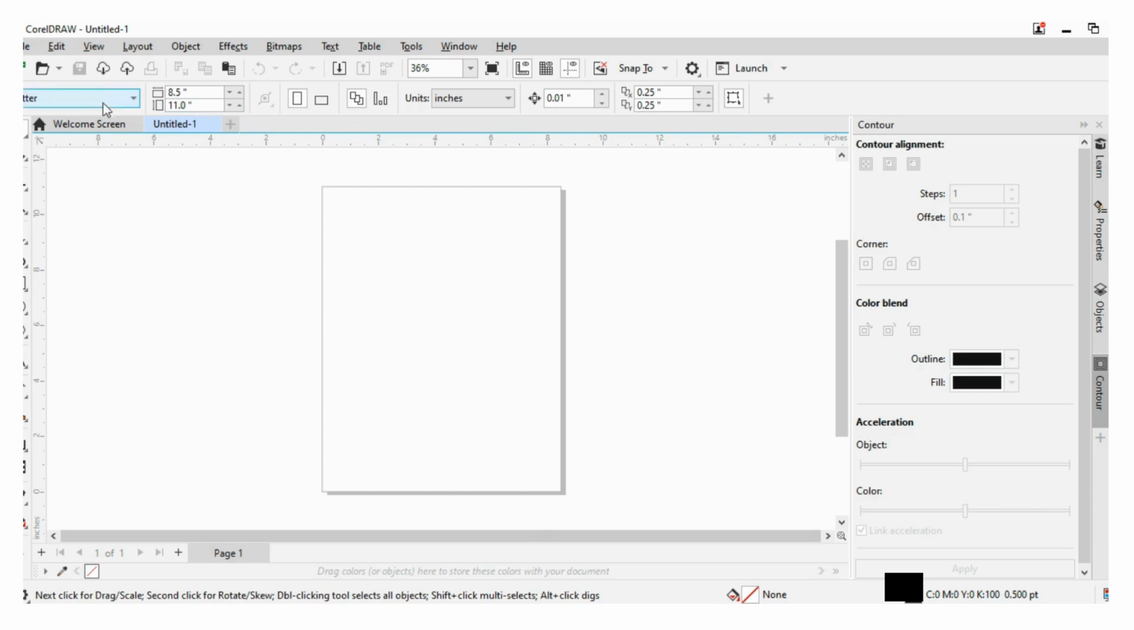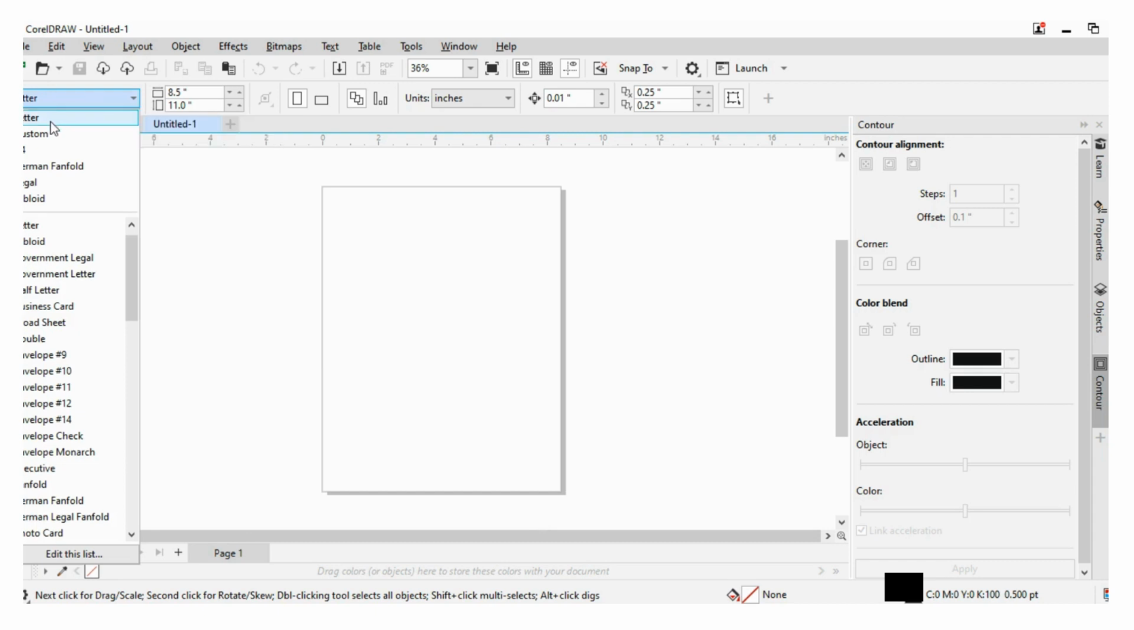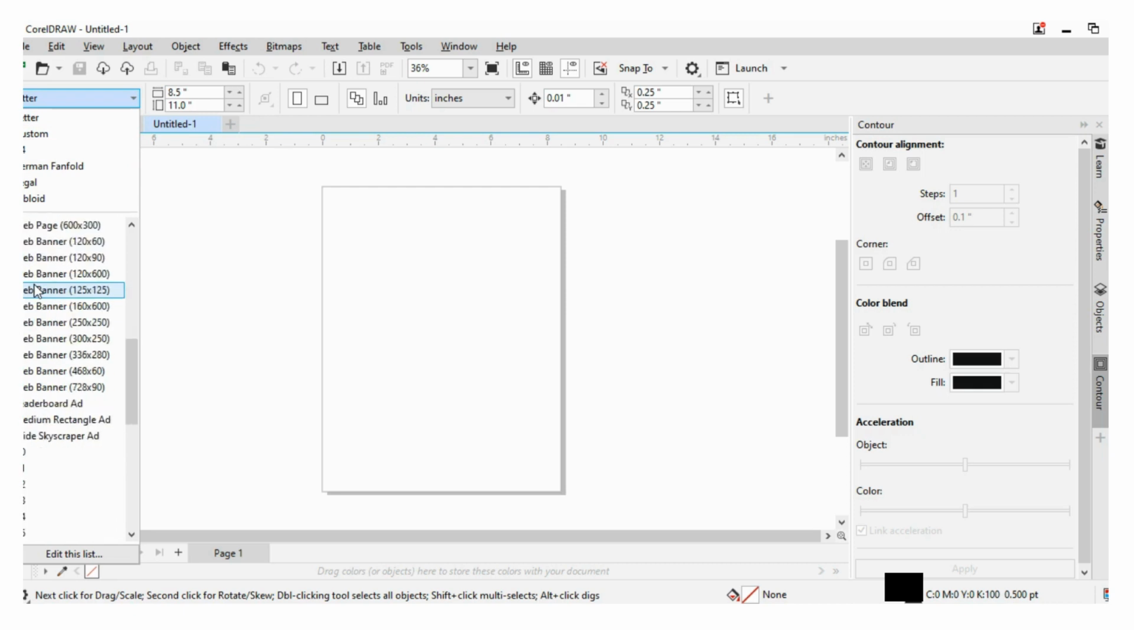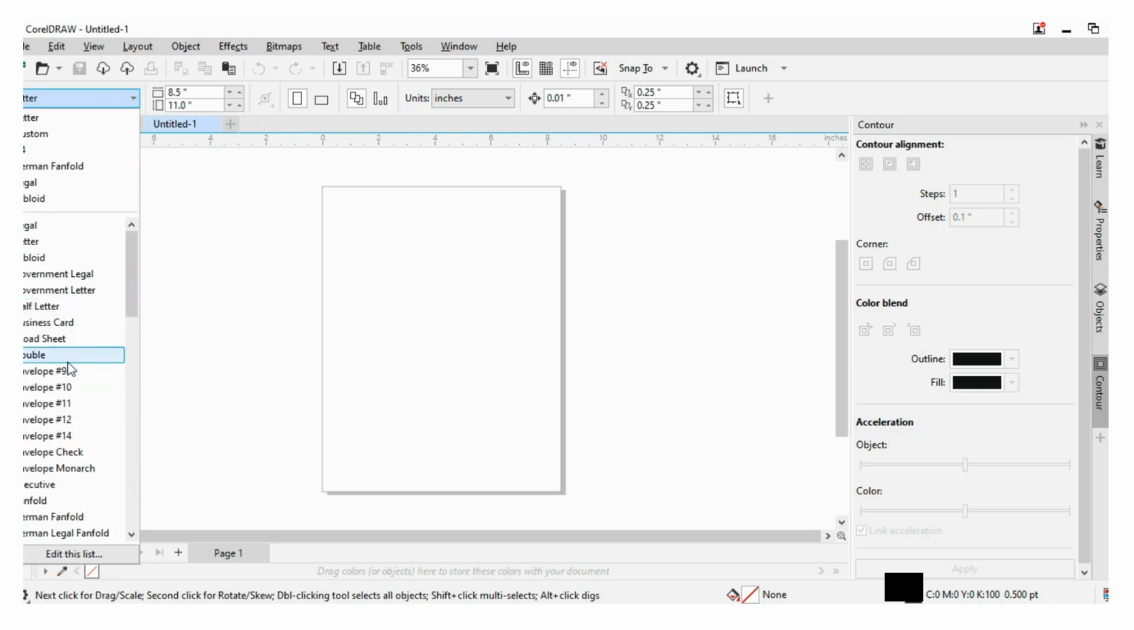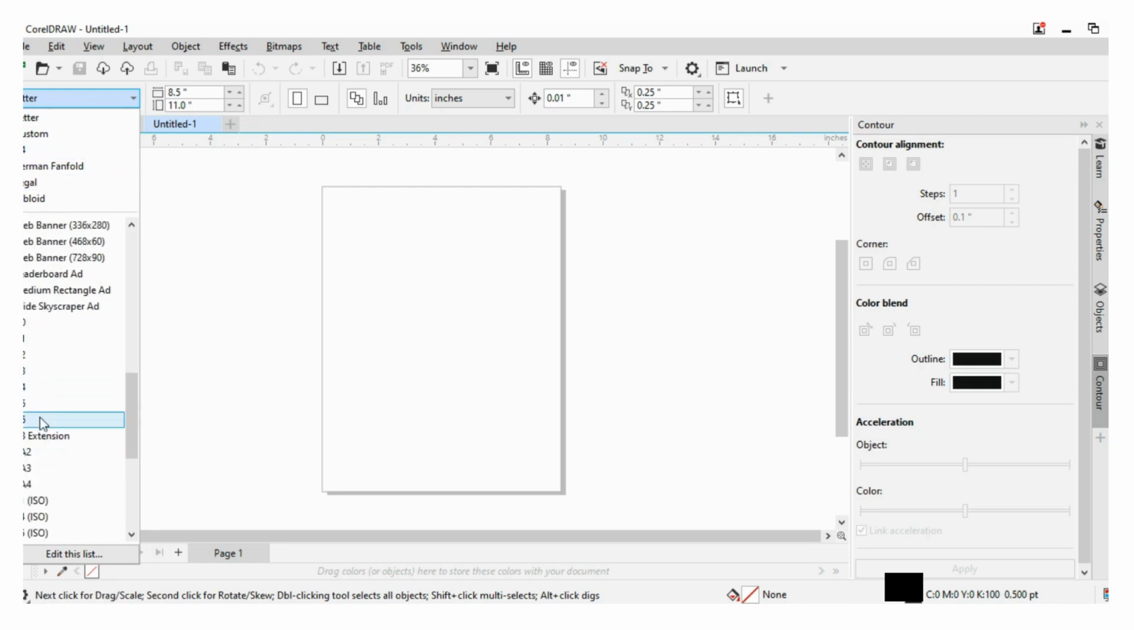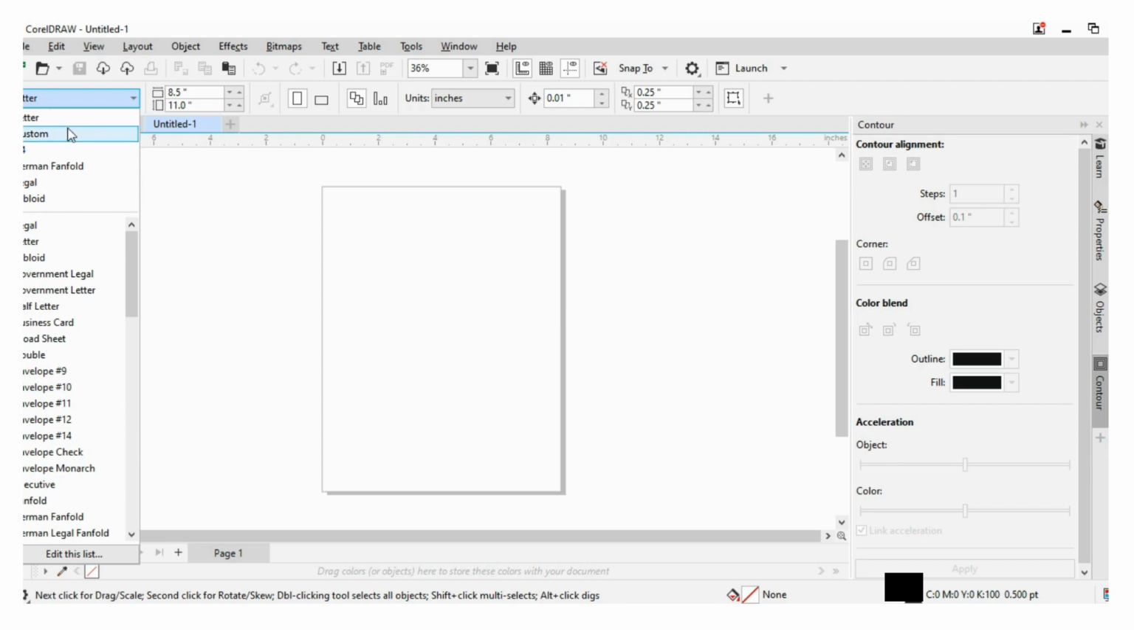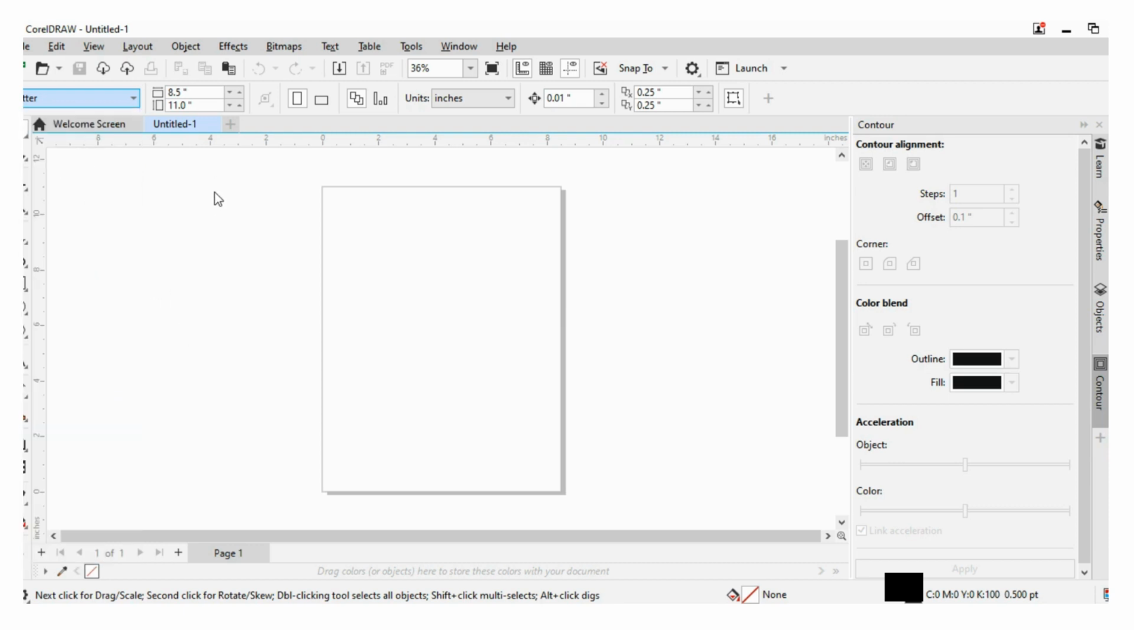Here on the left side you can see there are a lot of standard sizes: Letter, Custom, A4. These are all the international standard sizes of various pages. So here you can see A4 is there, A3, A5, and a lot of other standard sizes. Apart from that, if you want to change the dimensions, you can see the units are in inches.